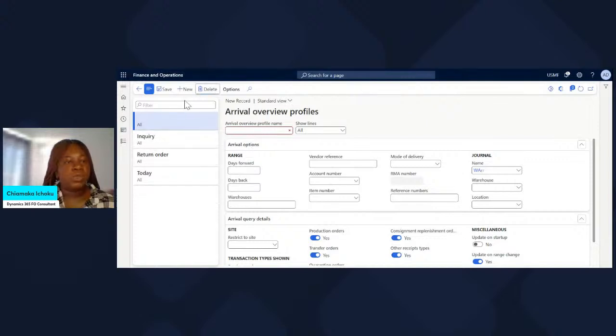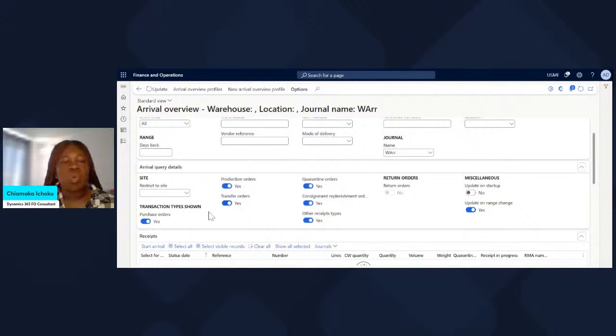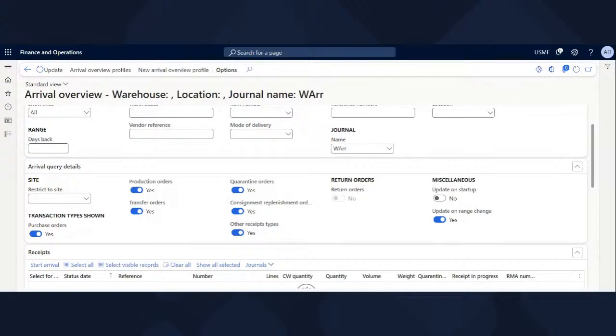Okay. So in that case, I'll be going back to the arrival overview profile, and I'll be selecting this profile name, inquiry, and I'm saying, show me all the lines. Let me know what I am expecting. But I also want to see it only for the transaction type purchase order. So I'm going to leave this toggled on while I turn off every other thing because I don't want to see them. I only want to see purchase orders, not production orders, not transfer orders or any other type of transaction type. So I'll turn this off.